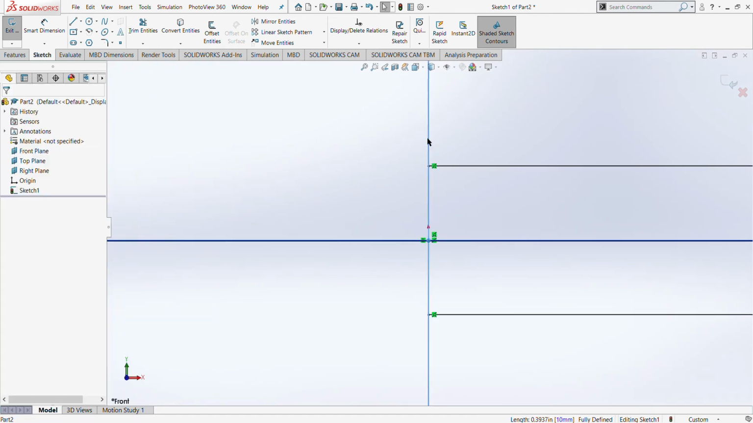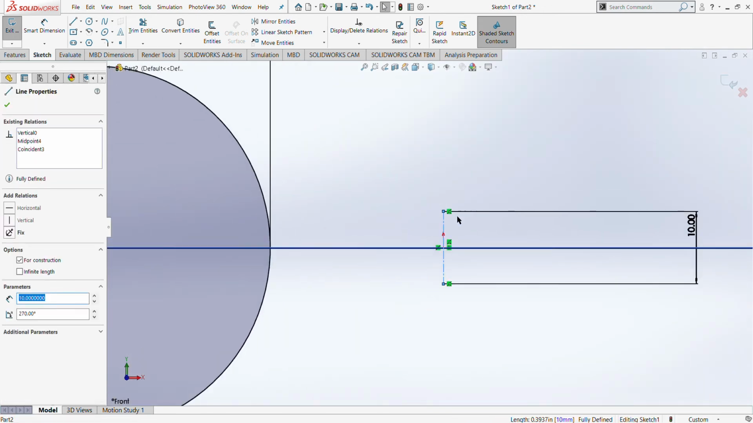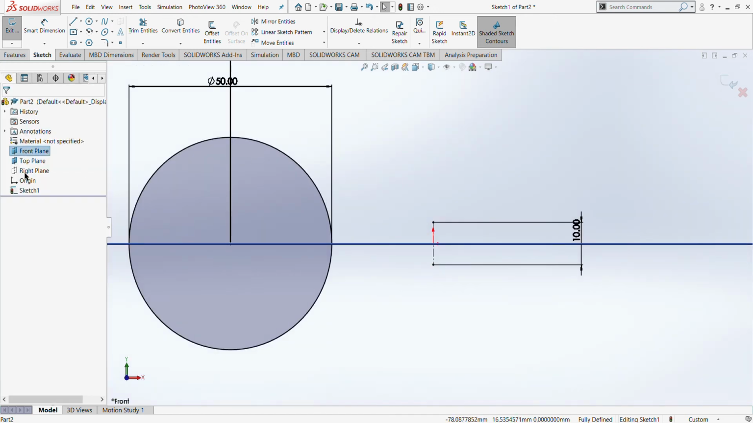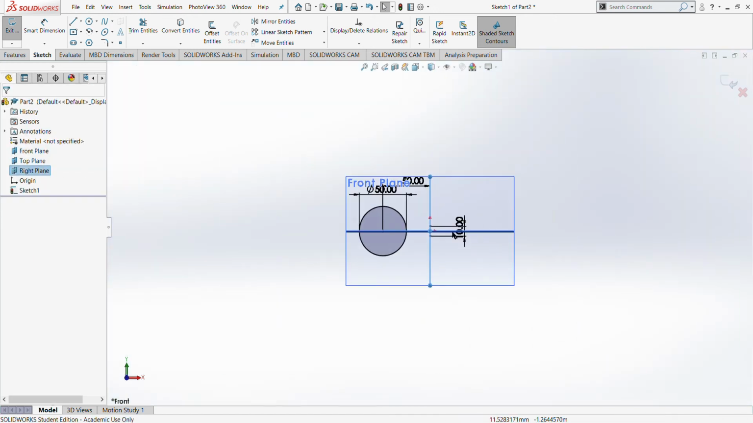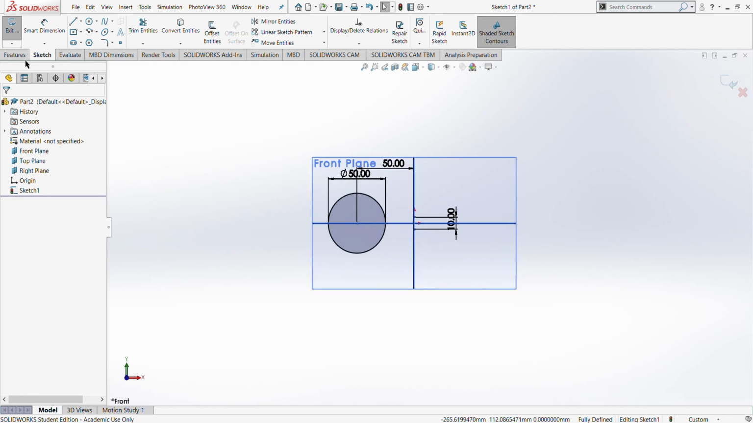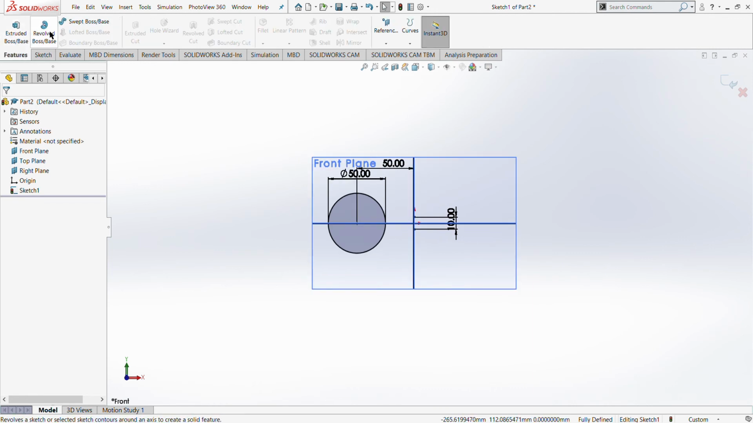If I hide this real quick, I'll hide the plane. That's the wrong plane. You'll notice that it's completely black. It's not able to be moved. So let me show that plane again. And now we're going to use the revolved boss base feature.